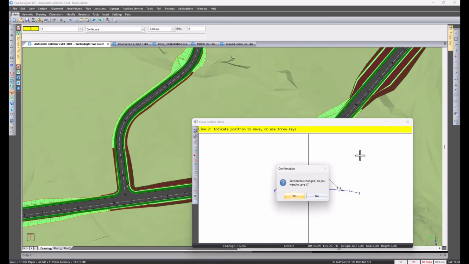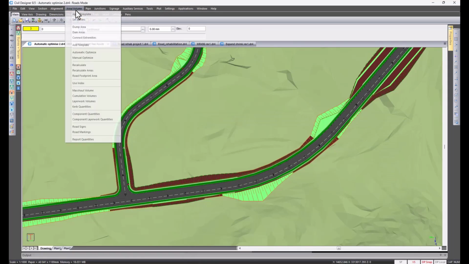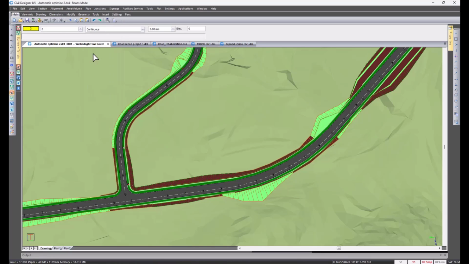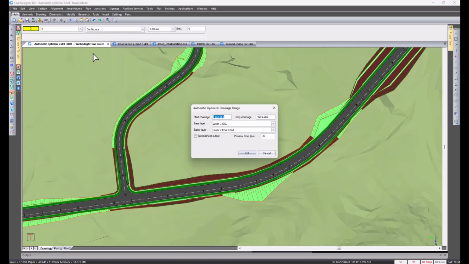Okay, let me just page down. I won't save that section for now. I'm just going to close that. So that was the manual optimize. Okay. In this case, we want to look at the automatic optimize to balance the cut and fill volumes per cross section.